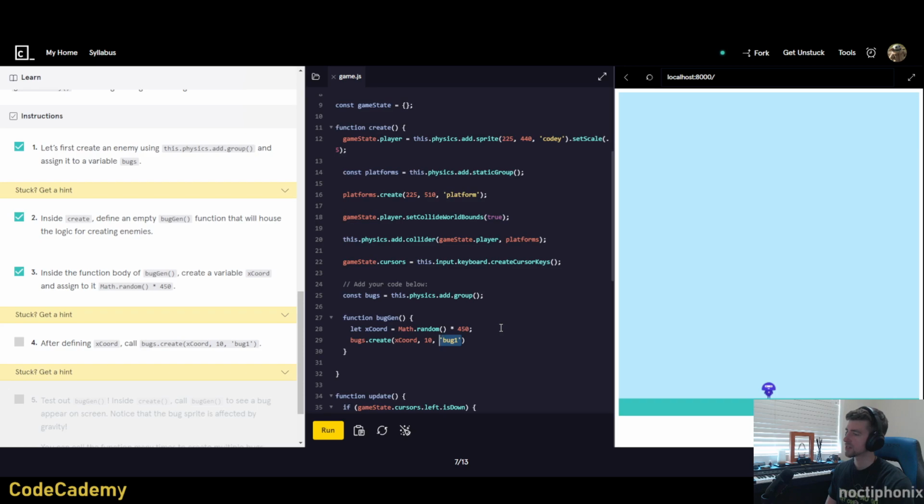Now, of course, we could randomize this as well. For right now, we'll keep it like this, but at the end of this exercise, we'll go ahead and randomize which bug appears. They might even have us do that.